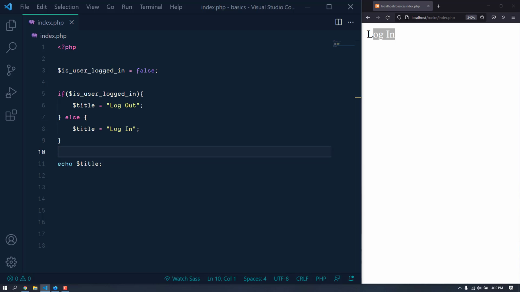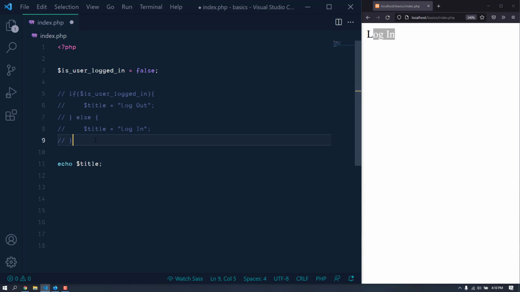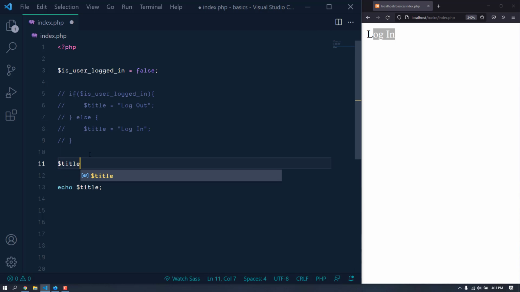Now let's see how we can do it with the ternary operator. So let's comment all this out. Actually, we are just going to replace the if else statement, nothing else. So I have commented this out. Now let's use the ternary operator here. For the ternary operator we can put the variable name here, which is this title, and now we can put the condition. So in this case the condition is this one.